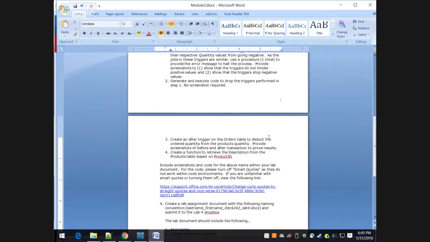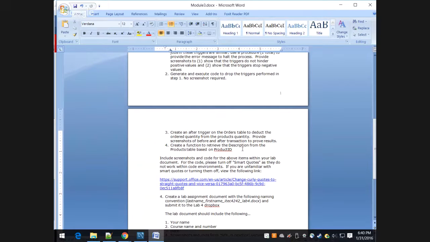are beneficial because it shows that your queries, your transactions, your code actually resulted in this change in the data. It's not just some sort of fluke. Okay, and number 4 is to create a function to retrieve the description from the products table based on product ID.